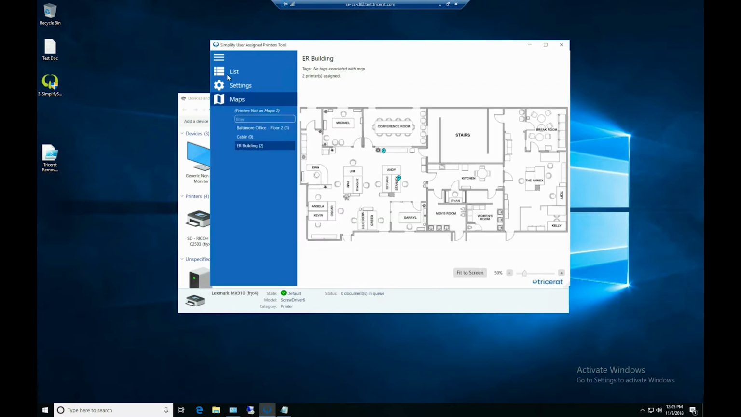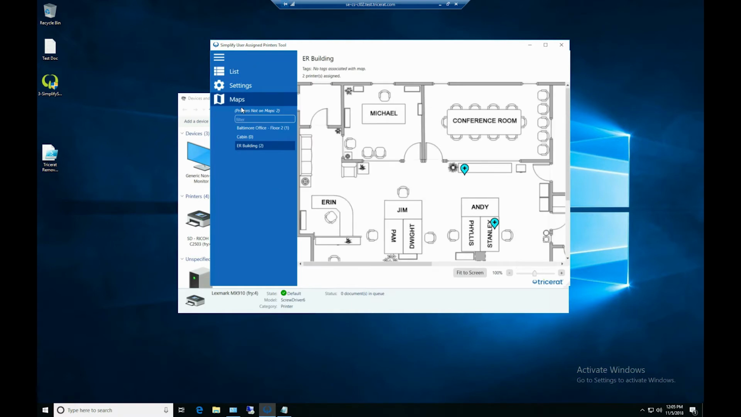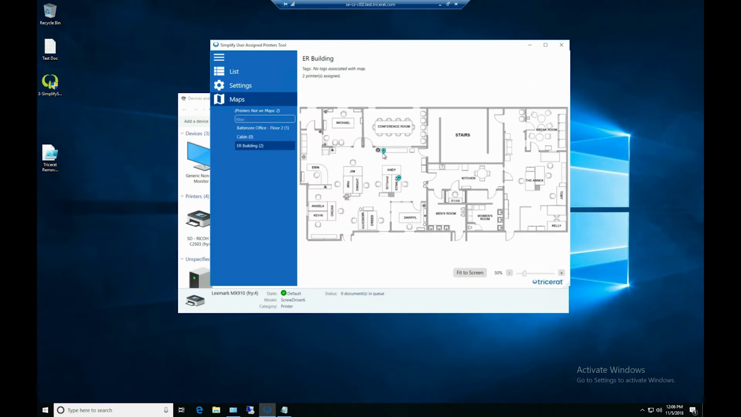Now, we do have a list of all the available printers these users can have. But we also have a maps section where administrators can place printers on a map, provide those maps to the end users so those users can quickly and easily look for the map, look for where they are, and then select a printer for that location. So let's take a look. Let's add a printer real quick.